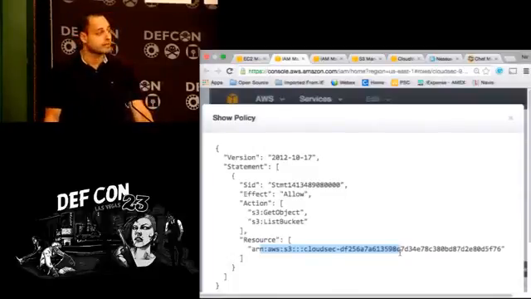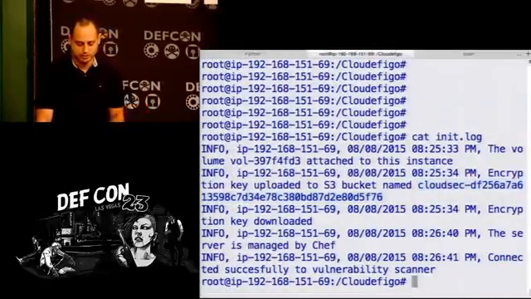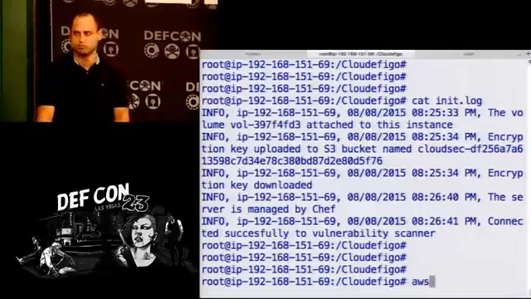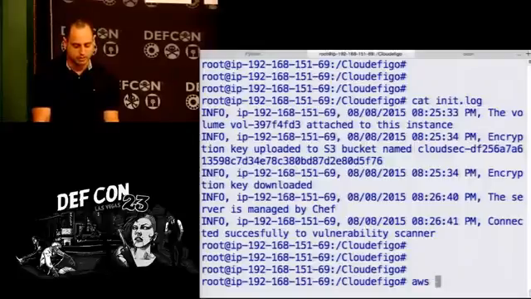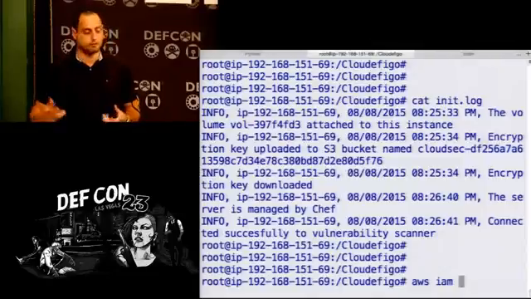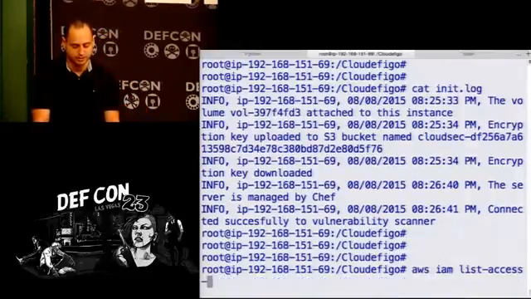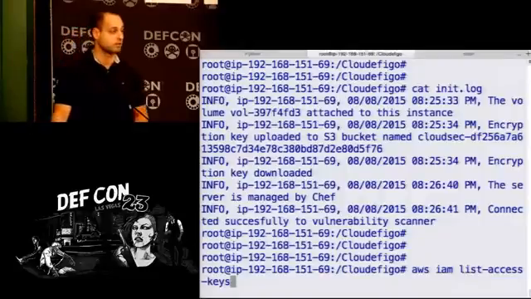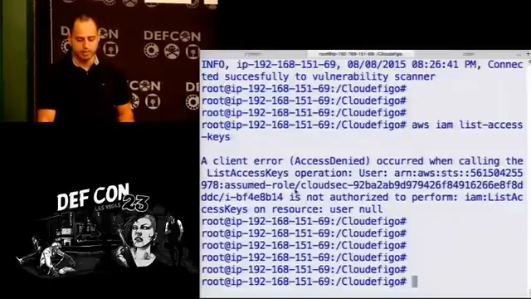So let's do a test and see what happens. I'll go back to the instance. You can't see the text, but I promise you that you'll see it in a moment. I'm just trying to access, with the AWS SDK, a specific instance or just an IAM resource. I'll try to list access keys, which is something that as a hacker I want to do. And as you can see here, I'm not authorized to do anything.